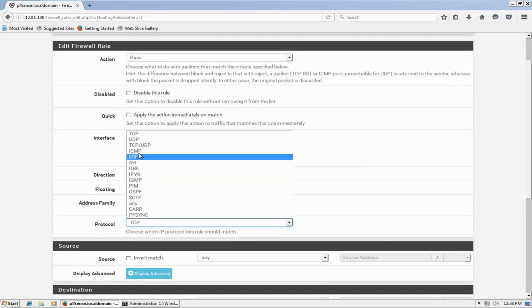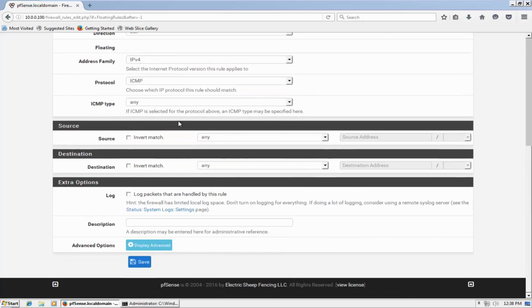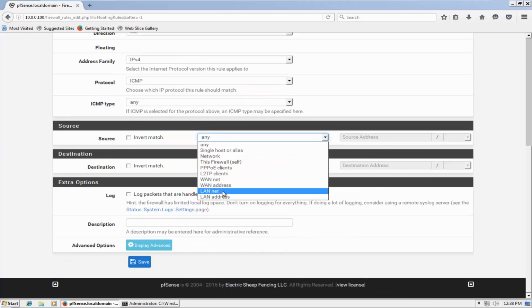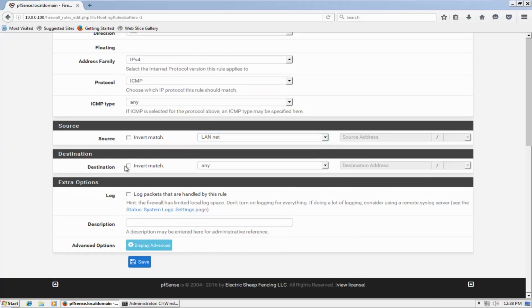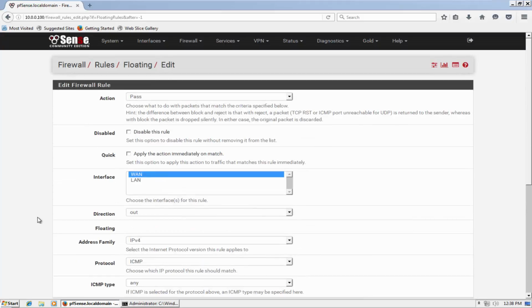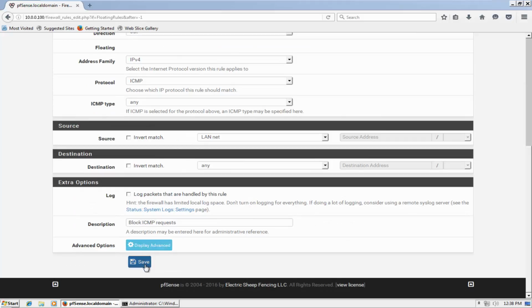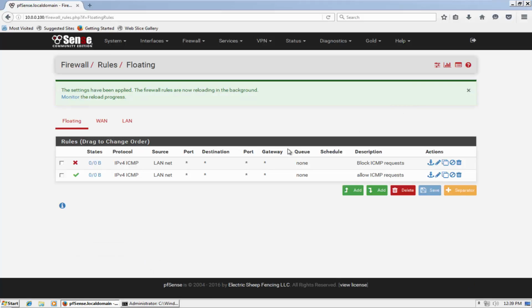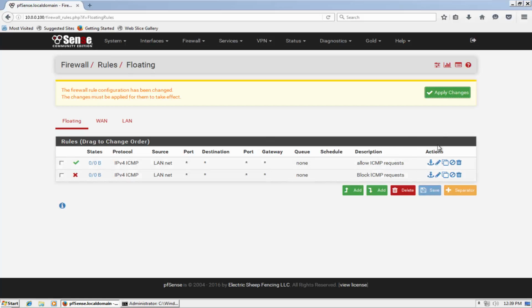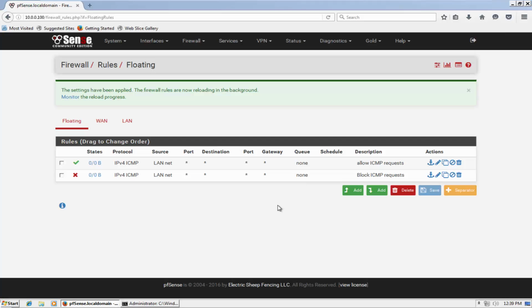ICMP protocol here, type any, source LAN net, destination any, block ICMP request. I need to block this, not pass. Okay, let me change the order for this, save this, and let me apply this.